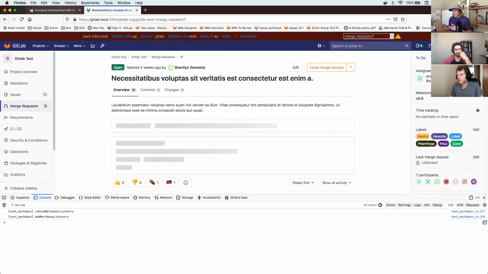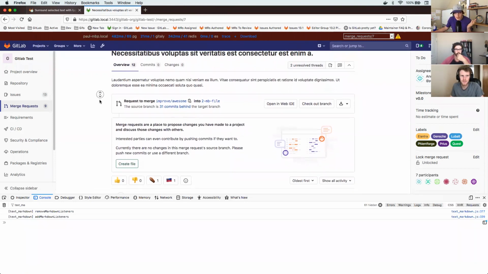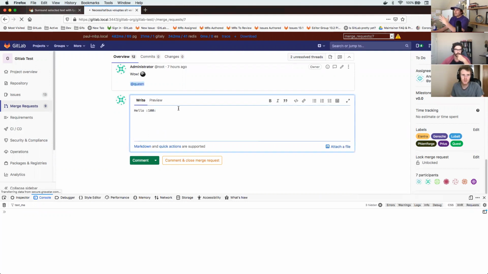So we've called remove markdown listeners, add markdown listeners. It would probably be nice to also include how many markdown areas it's finding there. But here I am about to do this thing. Hello. All right, all that works. Oh, what are you doing? Why is it just jumping to pages?